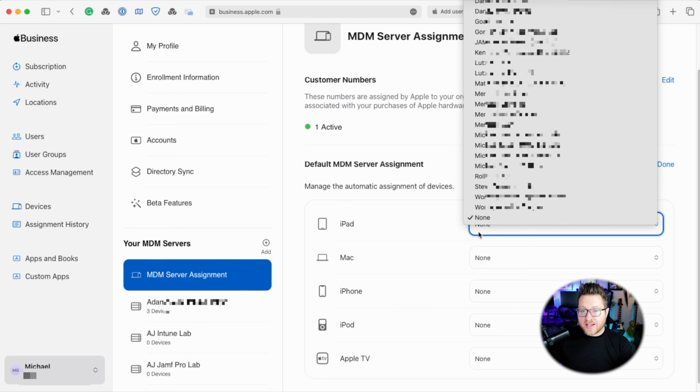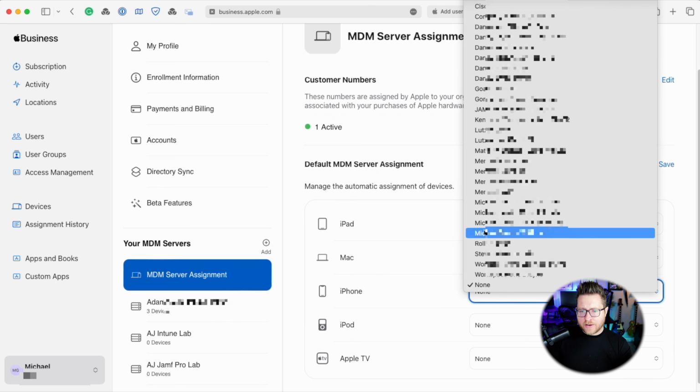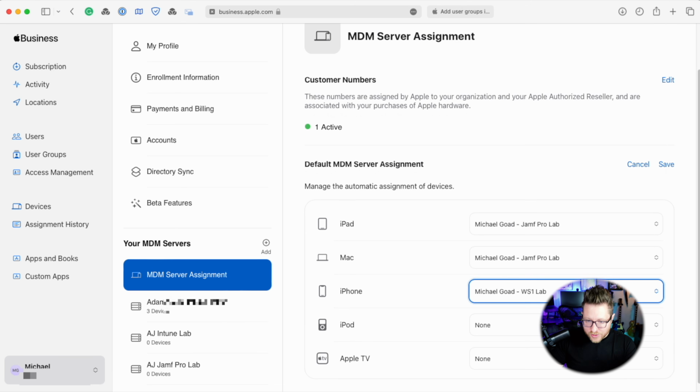Maybe I want all iPads to go to my Jamf lab, and I want all my Macs to go to my Jamf lab, but for some odd reason I want my iPhones to go to my Workspace ONE lab, and so forth. You can say which devices go where automatically, and then once you save that, when a reseller uploads the devices based on that OS platform, it's automatically going to go to that MDM server. So you as an admin don't need to come in here every so often and make sure that those assignments are going there. It's automatically going to happen. Automation is a big thing everyone likes. So just a quick pro tip there for default MDM server assignments.